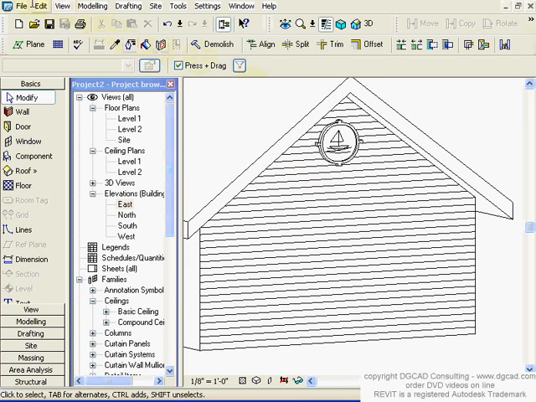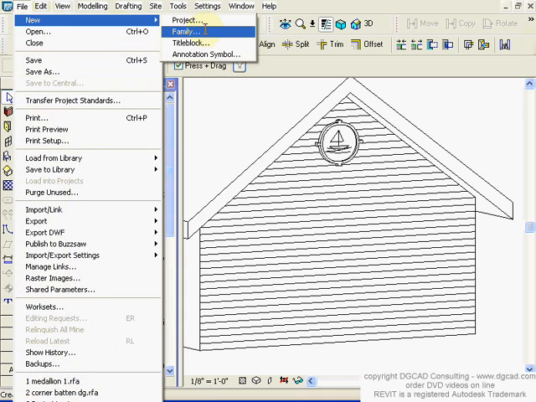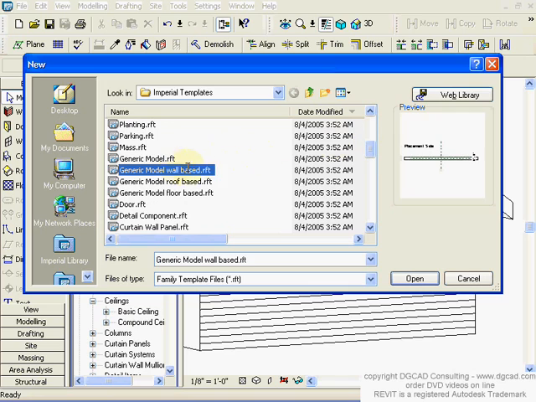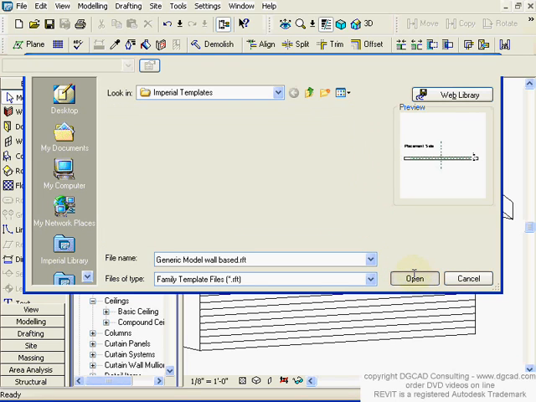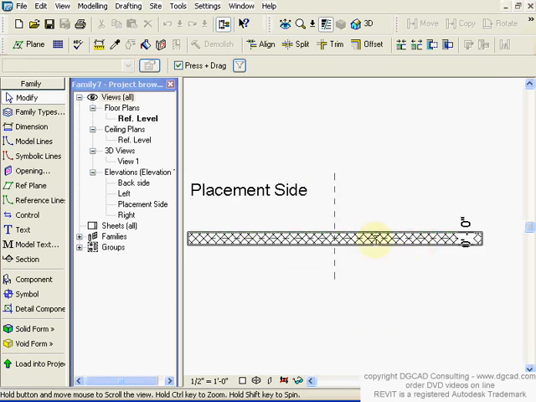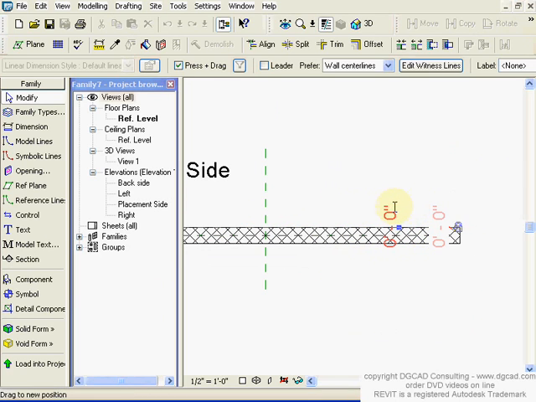So let's go make this family from scratch. I'm just going to go File, New, Family. Okay, and again, as you have guessed, it's wall hosted, not roof. Skylights would be roof hosted, okay. Floor hosted, wall hosted.